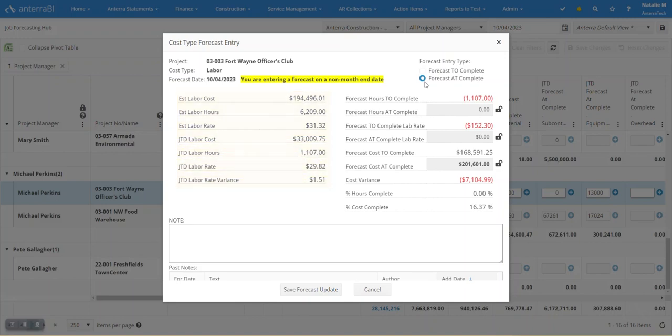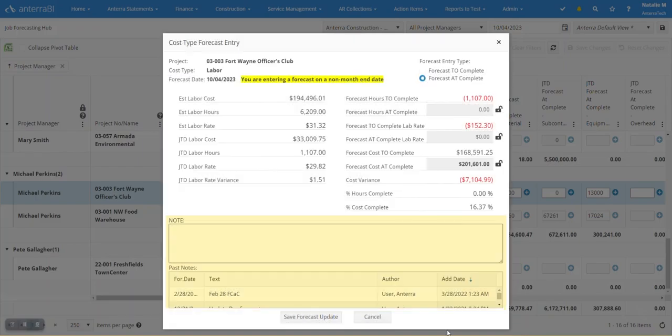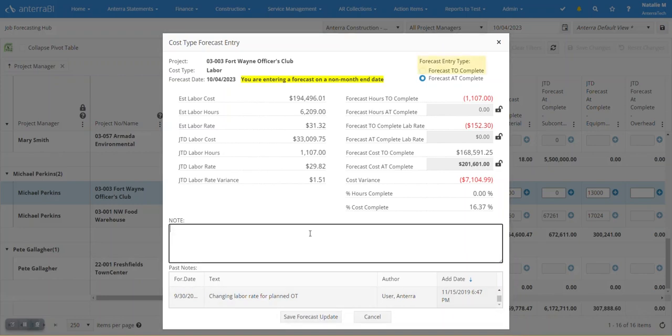You can also enter notes that are saved along with your forecast that can be viewed historically by others entering or viewing forecasts in your organization. Antera also offers the flexibility of entering your forecasts to complete or at complete.